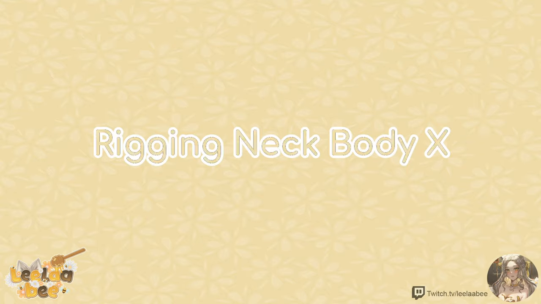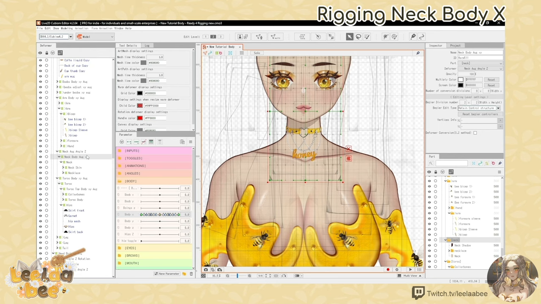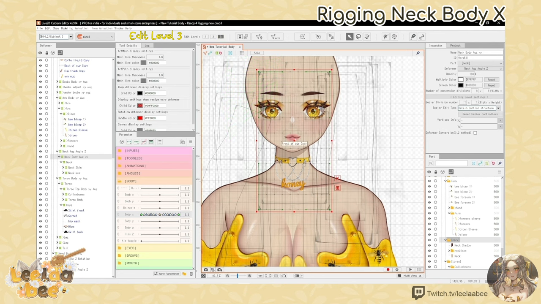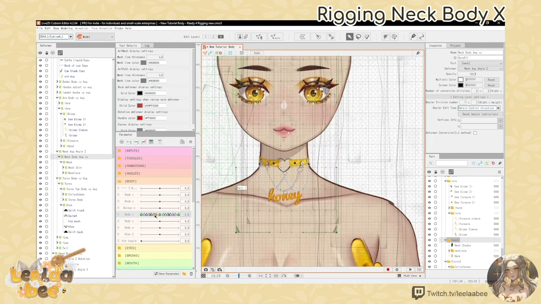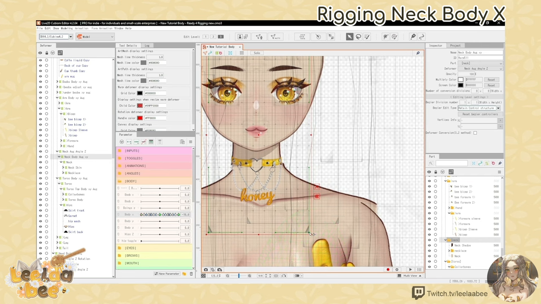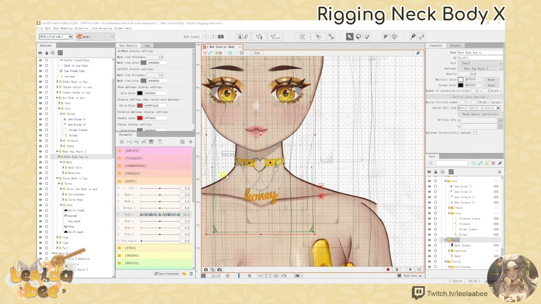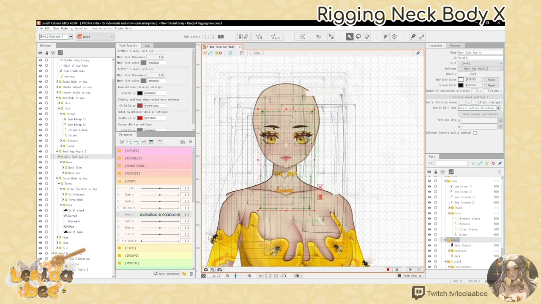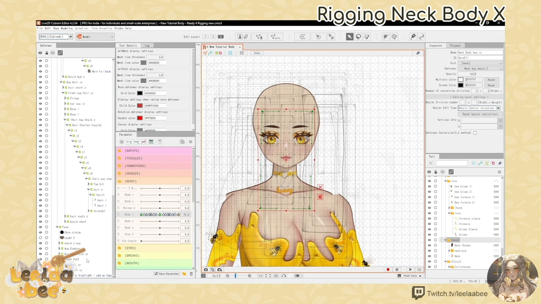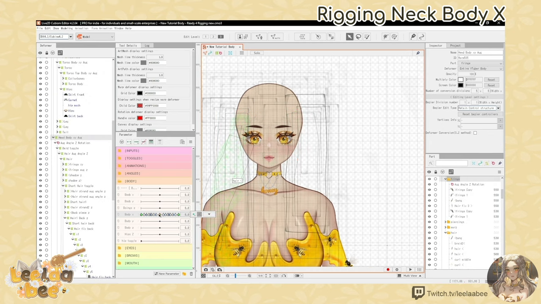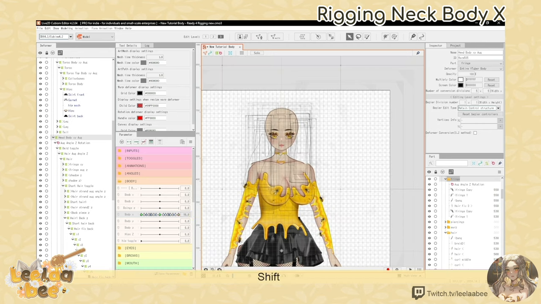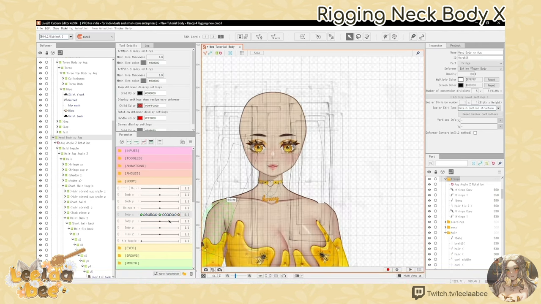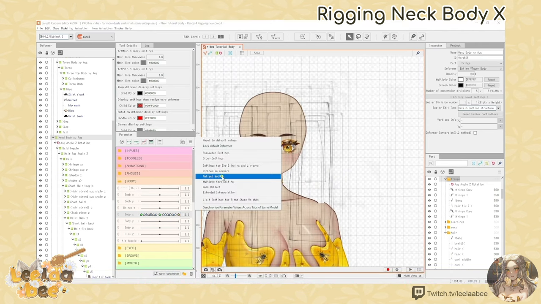Rigging neck body X. So we have our neck body org, X, Y, warp deformer selected. I'm just going to go to 3 for a more general movement. And when we go sideways, we're going to just line this up so that it's no longer broken. And I'm actually just going to reflect that motion. I'm also going to jiggle my head a little bit. So let's find our head body org. And when we go sideways, move our head a little bit. So you can see it's just that very slight movement. Reflect that motion.